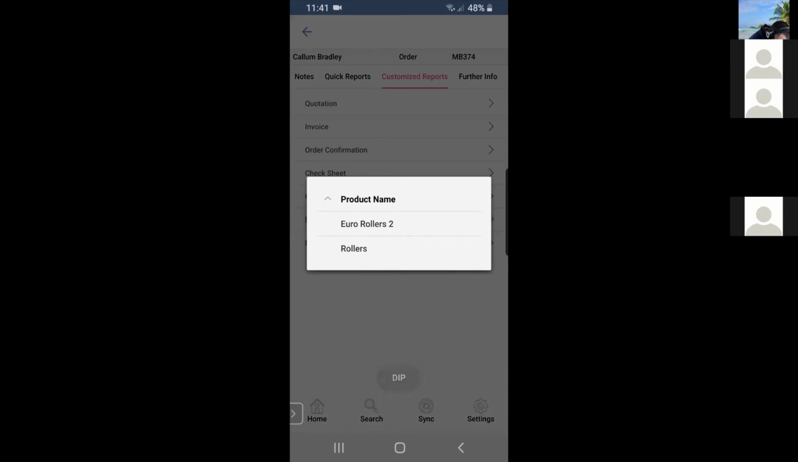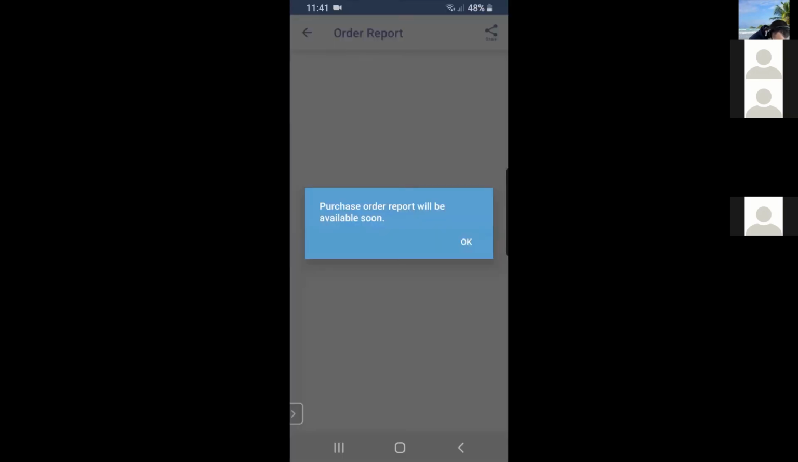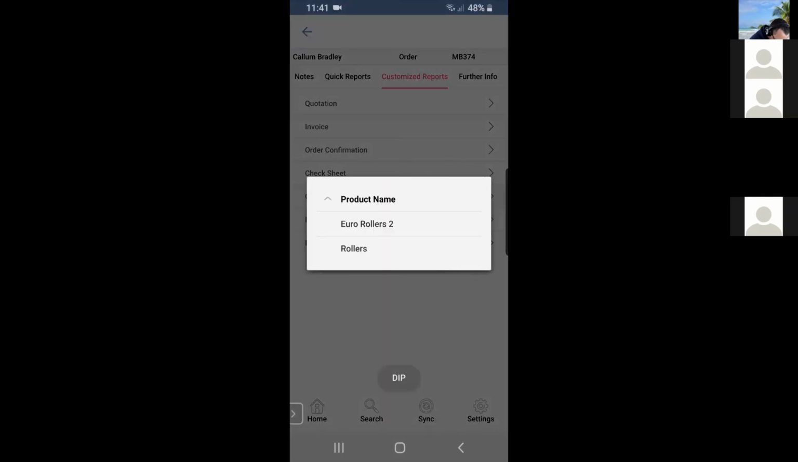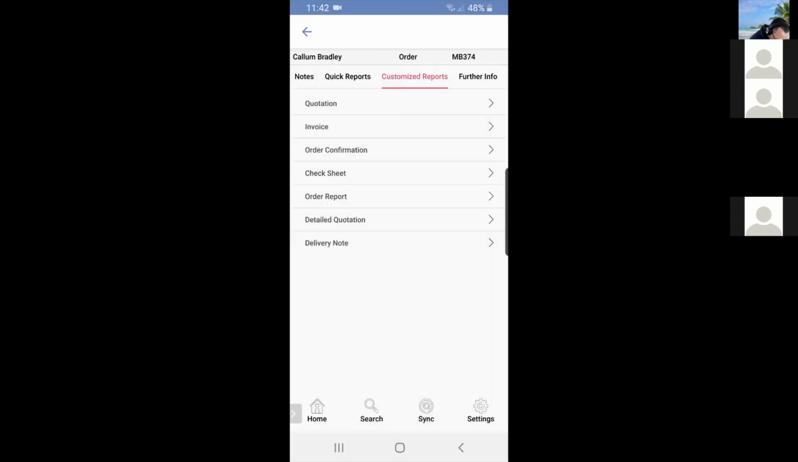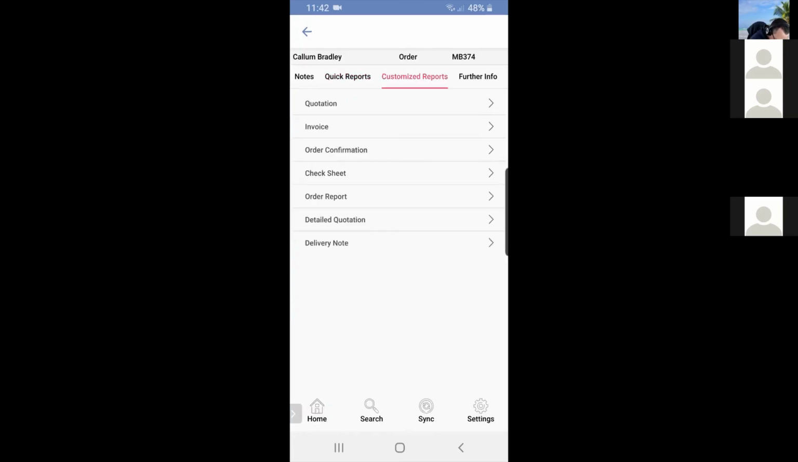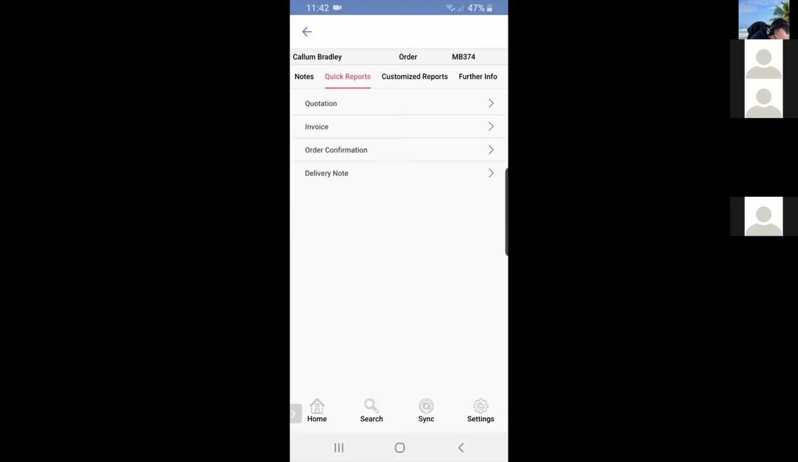So at this point, if I click on rollers, it's saying purchase order report will be available soon. So it doesn't look like it's available on my Android app. Try it on your iOS, but I think iOS is slightly behind Android. So if it's not available on mine, I don't think it'll be available on yours. But you're absolutely right, at this point here, we'd need to be able to send that to a supplier just here. The other option is, I think, Gavin, I don't think you can send it from the mobile app directly to a supplier just yet.